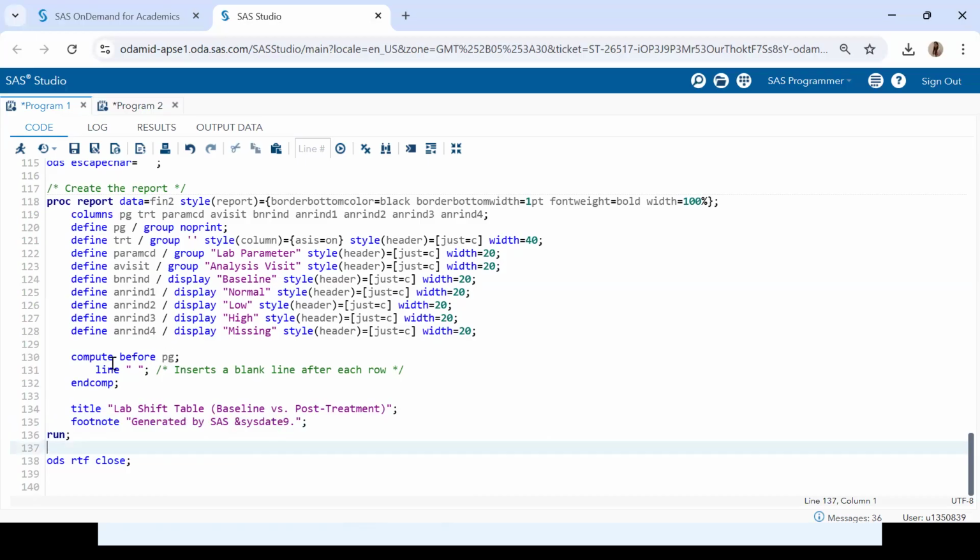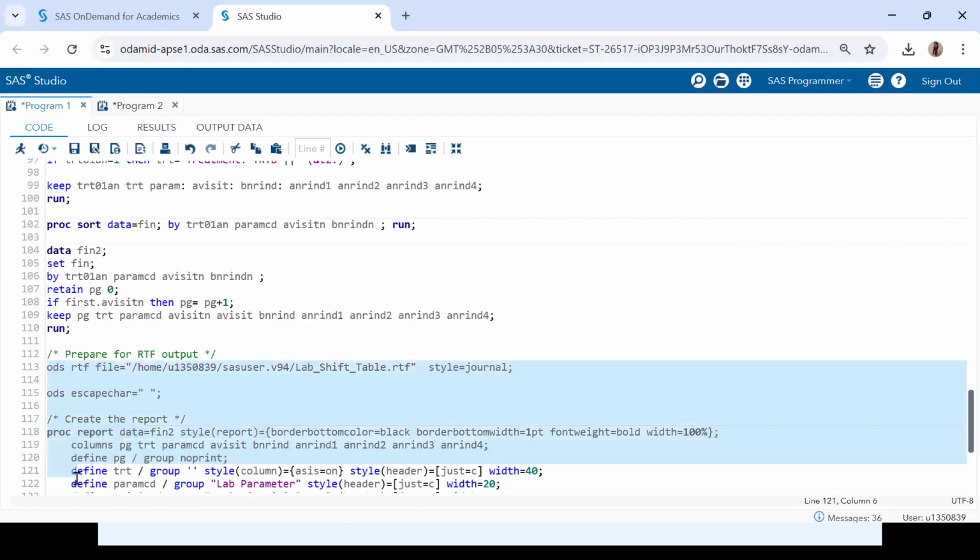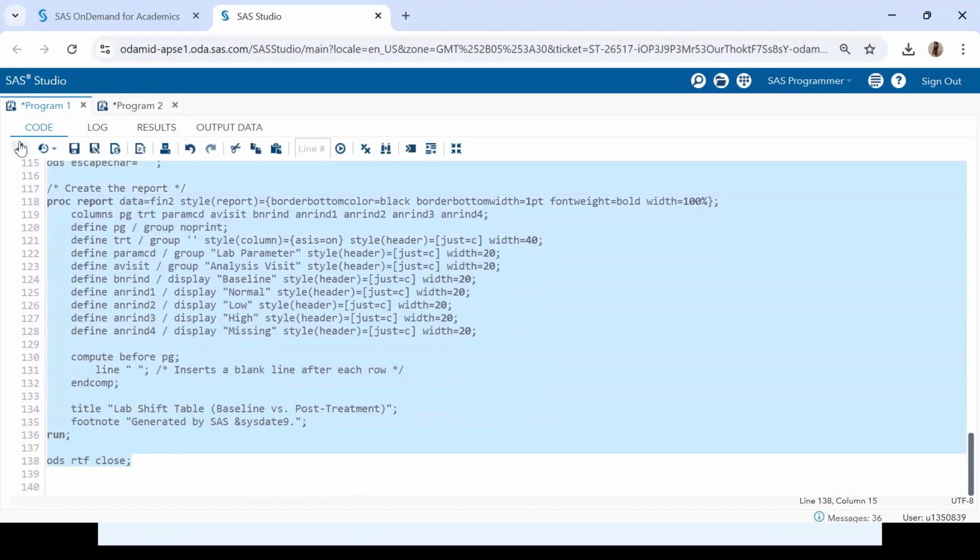What we have done is, using the compute statement, we have inserted a blank line after each new visit is displayed in our data. For that, we have used the PG variable which we have created, so that for each new value of PG, a blank line is inserted after each row. Using this functionality, we have generated the RTF file. So now let's run this ODS statement and see what output is generated.